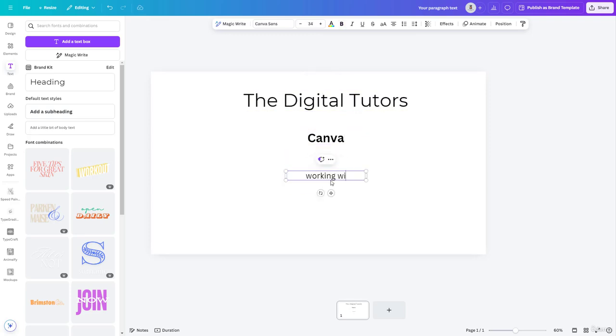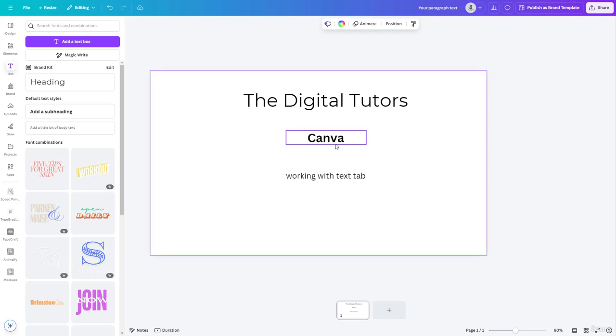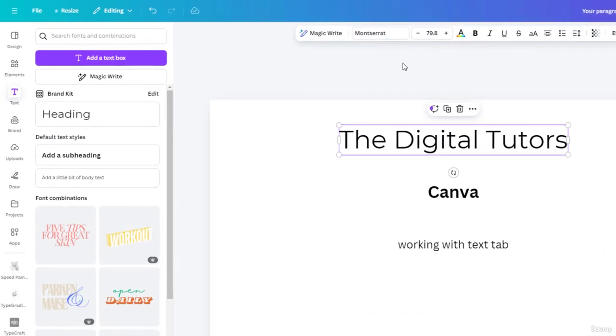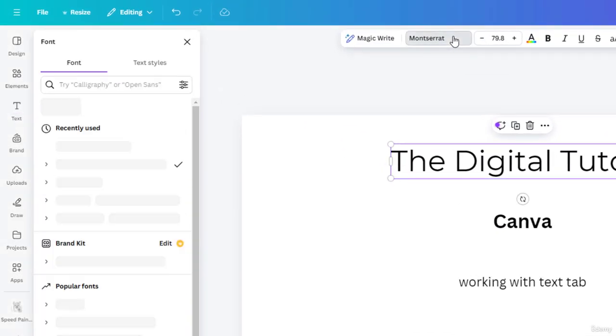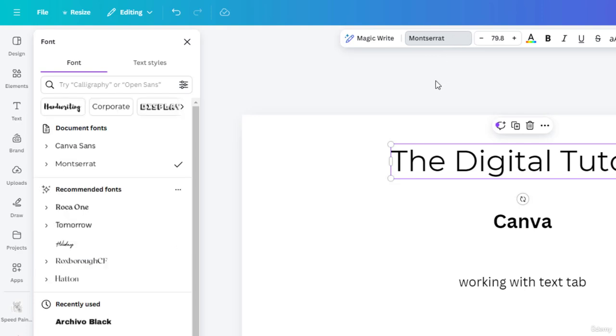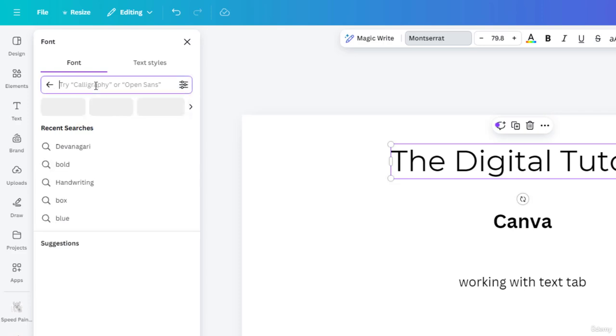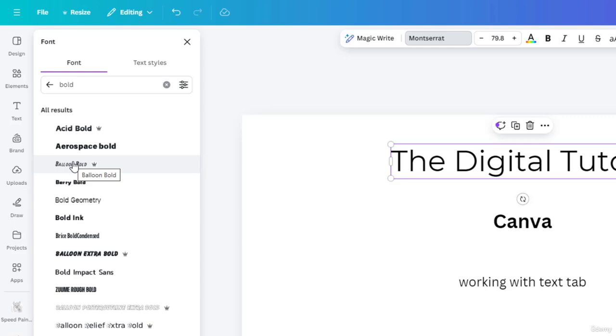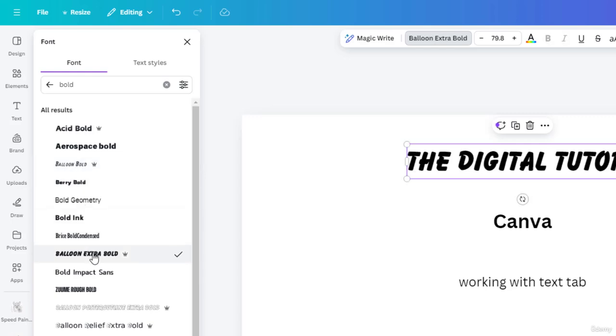Once you've added your text, you'll see a toolbar at the top with multiple options. Let's break them down. Let's see font. Canva offers a wide range of fonts to choose from. Simply click on the font drop-down and you'll see categories like handwriting, corporate, display, sans serif, and more according to your previous searches. Browse through them, or you can search a particular font in the search bar. And when you find the perfect font, just click on it to apply it to your text.